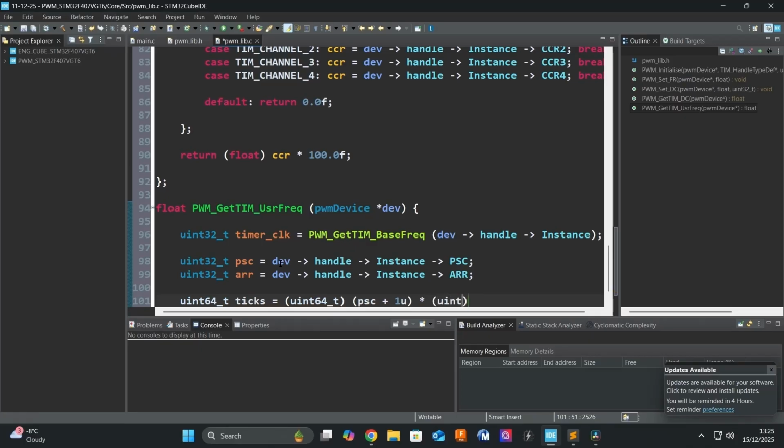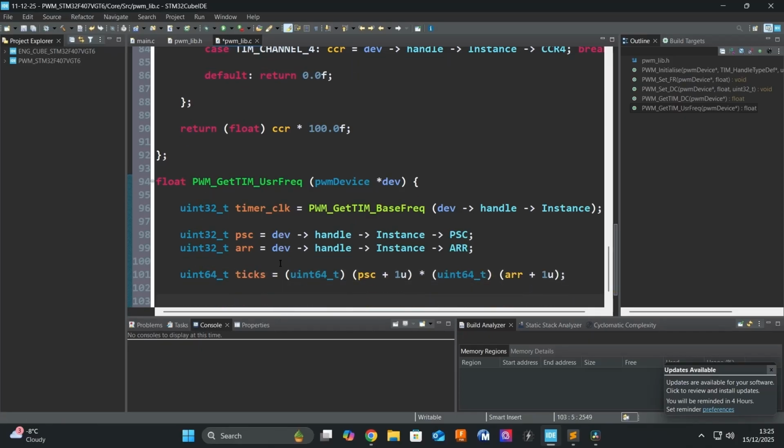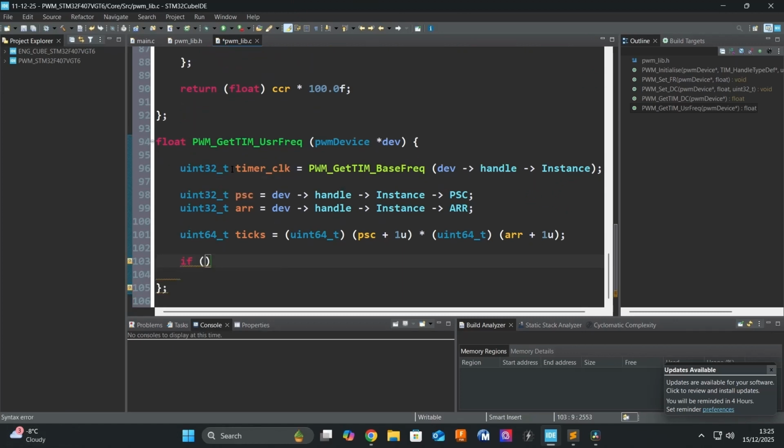Finally, the function divides the timer clock frequency by this total number of ticks. The result is the real output frequency returned in hertz. This includes any rounding effects introduced by the hardware configuration. Exact, measured, hardware accurate. And that completes the function that tells us what frequency the PWM is actually running at.